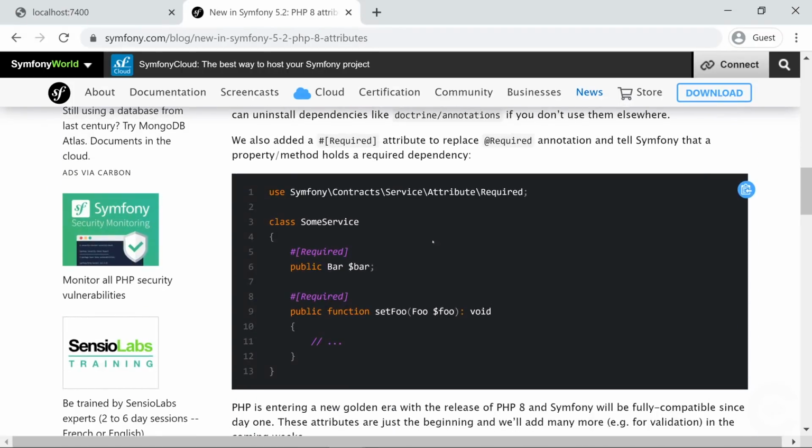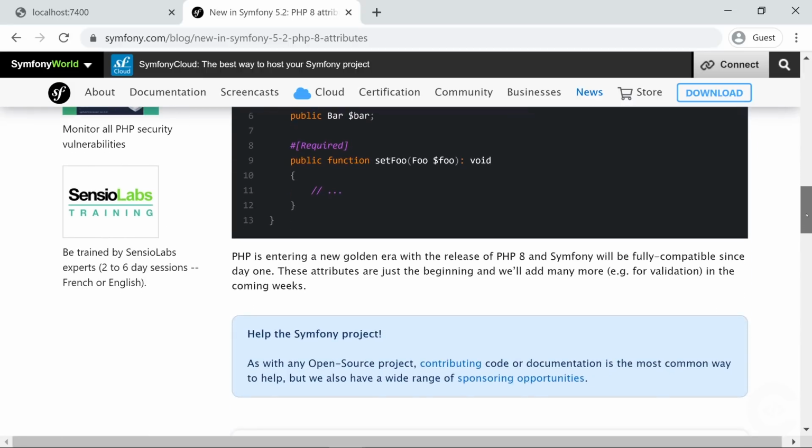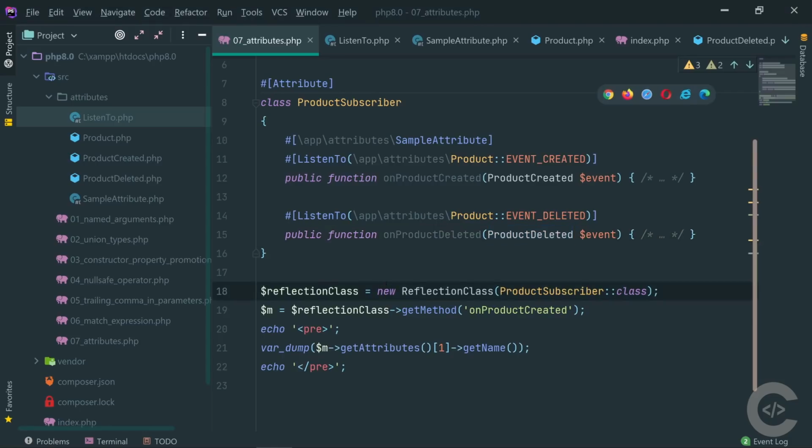attributes. Right here we see that there exists a Required attribute, and you can just add Required to some service, and just like this it will be required, or you can add Required to the method as well. So this can be done like this. To get back to our example, adding attributes doesn't mean that it will automatically call that method when a new product is created. This needs to be managed by the source code, by the PHP code as well, but this attribute is a simplified version, instead of doc blocks, to add some additional information to the methods.